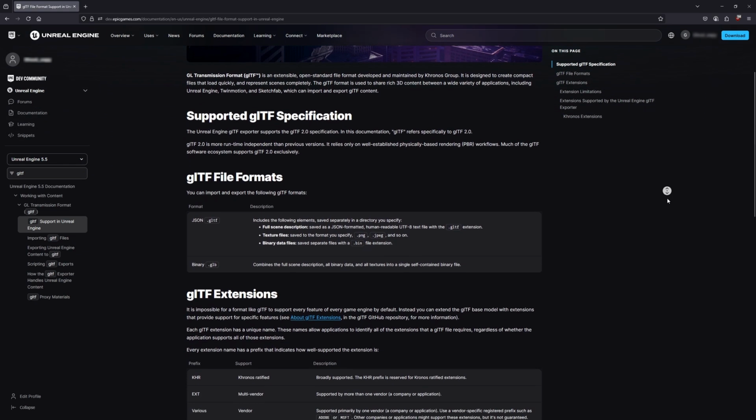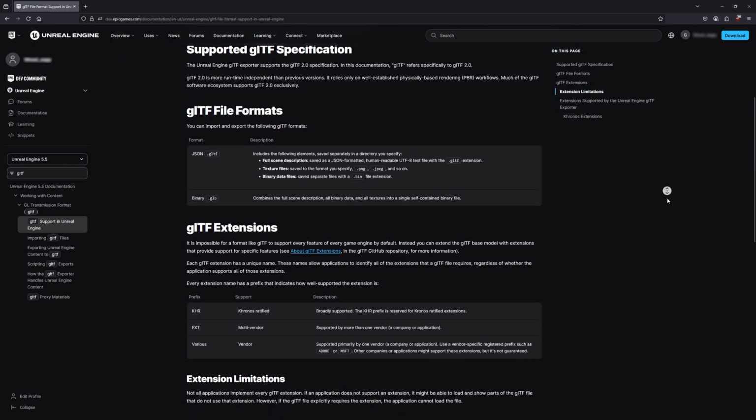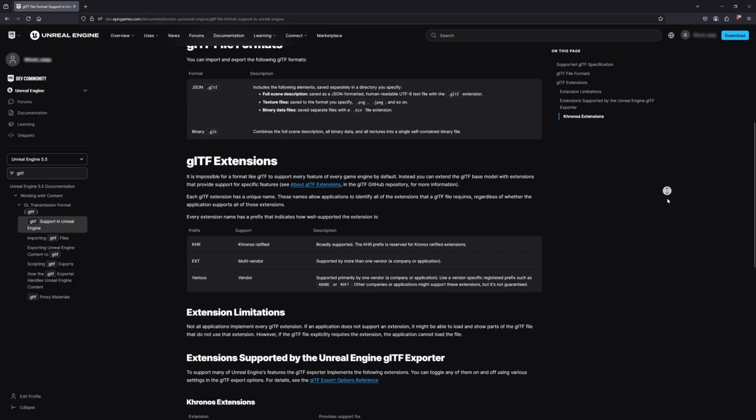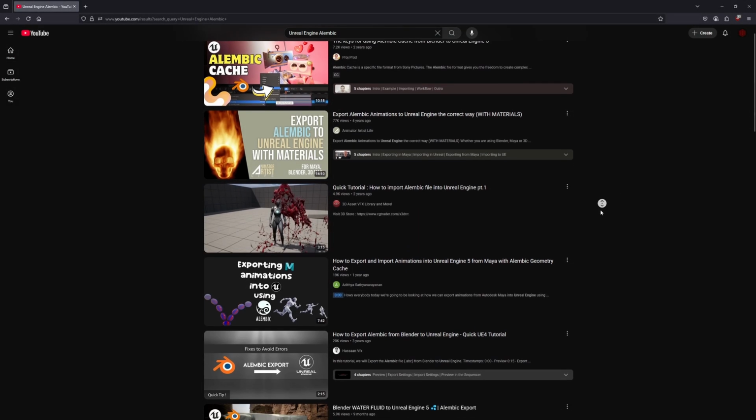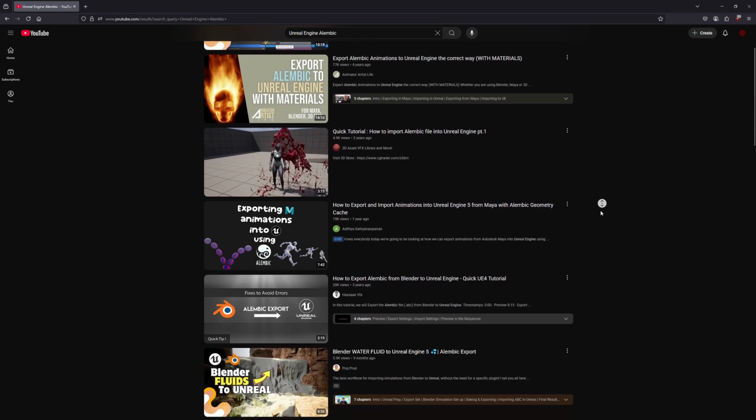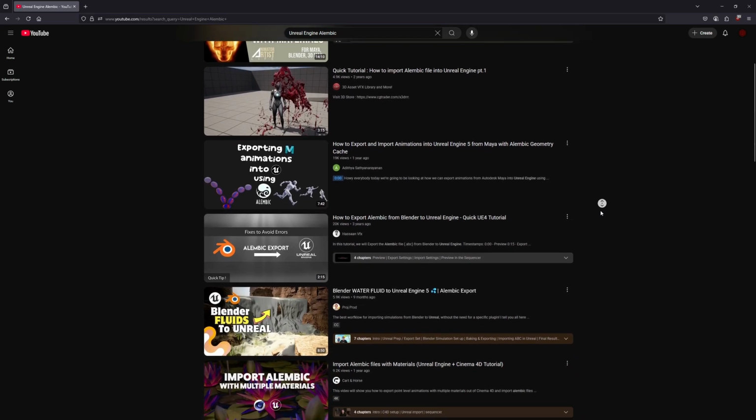Exporting GLTF from Blender to Unreal seems to set up some of the materials, but it still requires some TLC. If you really want to do that, check it out. You can also export cloth sims and other simulations as Alembic exports. I don't know anything about it, but it's worth looking into.